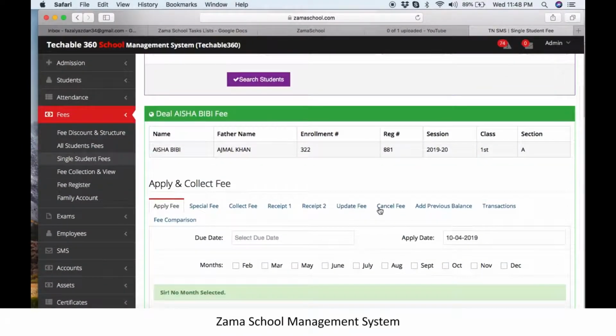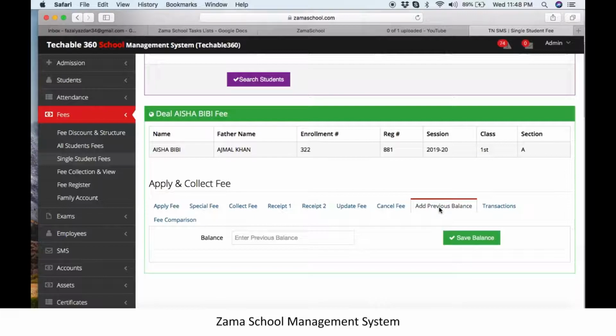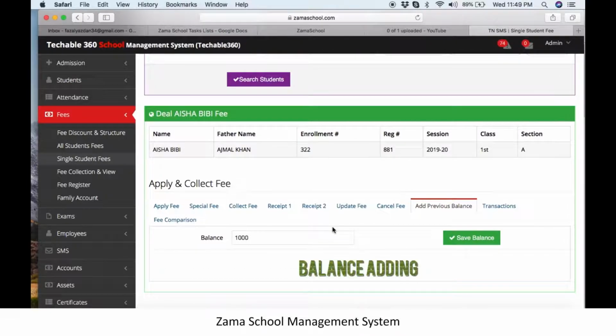Then to enter student previous balance, click on add previous balance, and let's say we want to add 500 or 1000 rupees to the current student. Just write the amount and click save balance. The balance will be added.